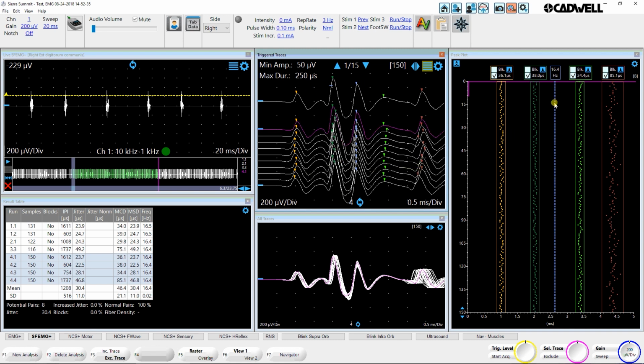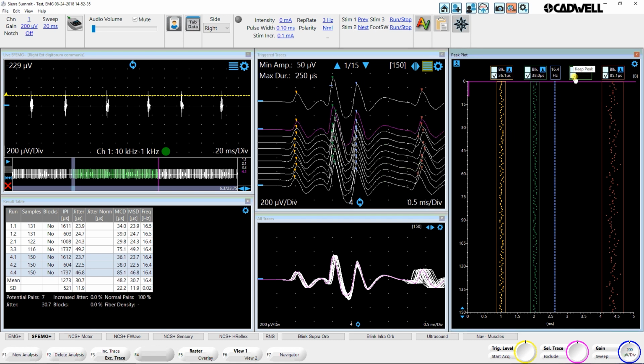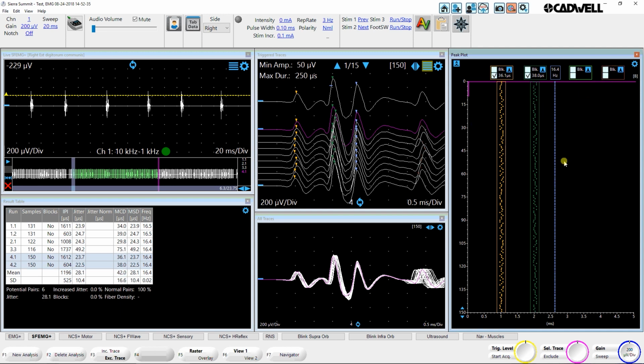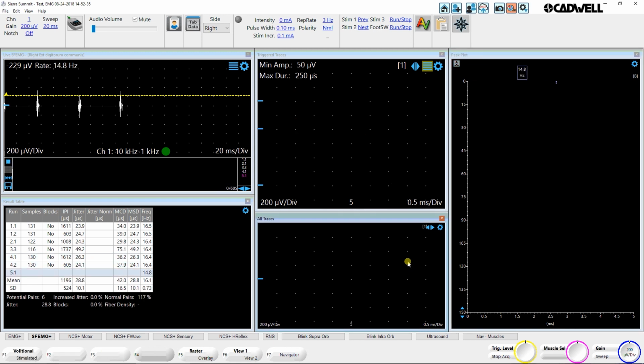So here we have the peaks. Then we can come over here. Maybe we actually don't like this peak, so we'll go ahead and uncheck that. And maybe we don't like that one. So now we have the 3 peaks. We can adjust our window, clean up any data we need here, and then run again.